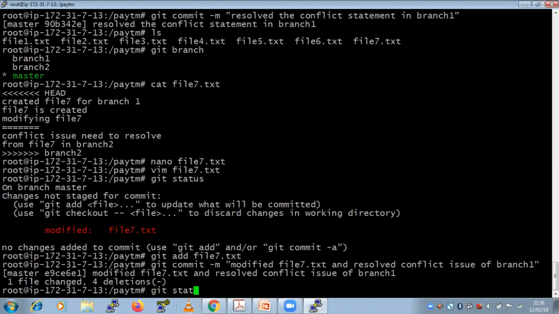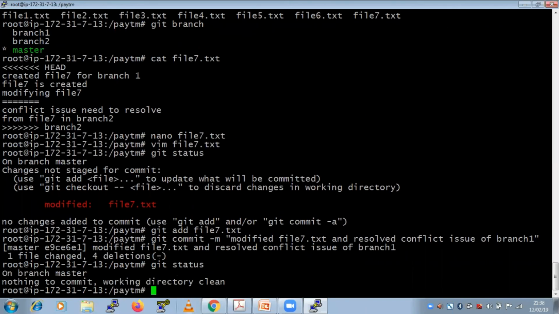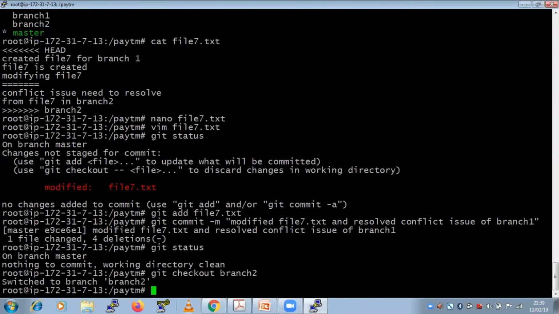So if you do git status now, correct. Now if you want to move out to branch B2, you can do that. Earlier you were not able to do that action, correct? You were not able to move from branch B1 to B2 because of the conflict issue. Now you are able to go to branch B2.